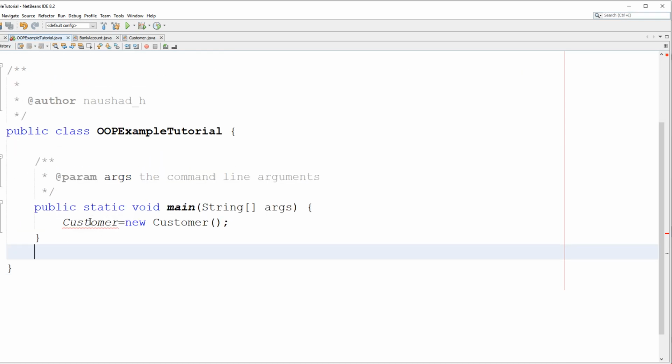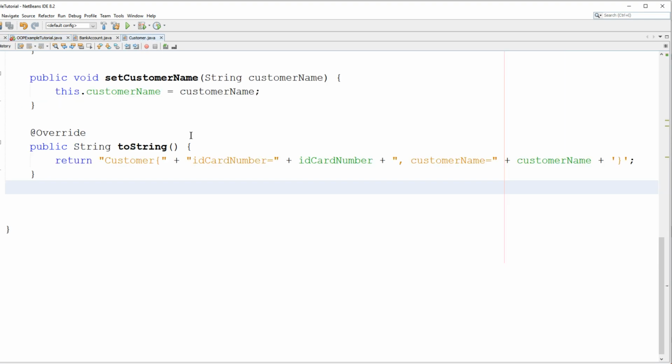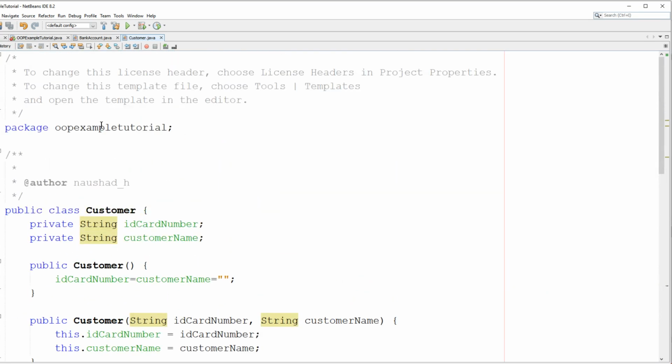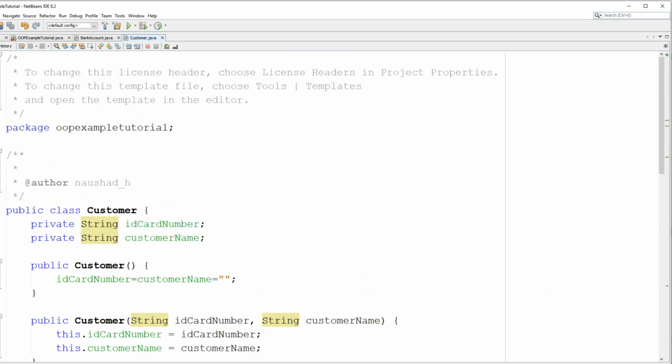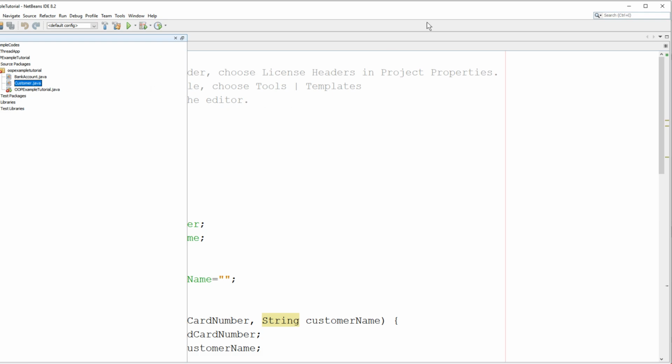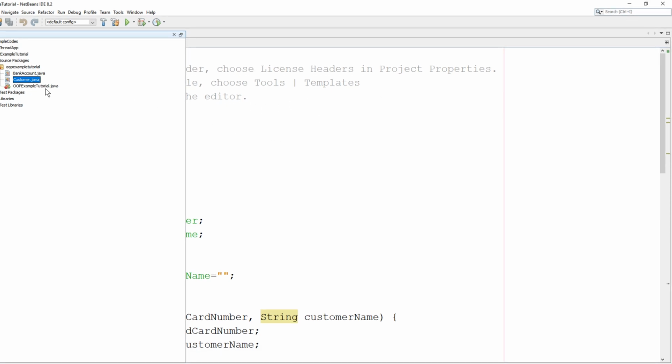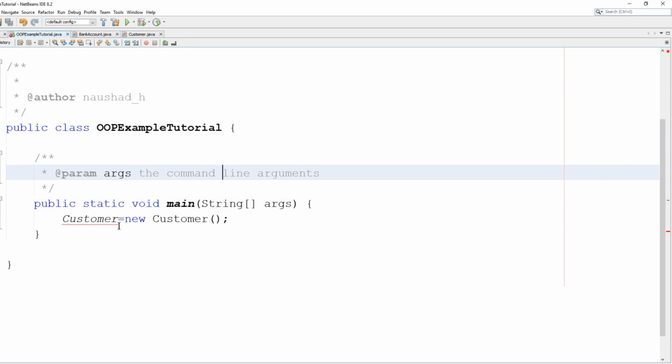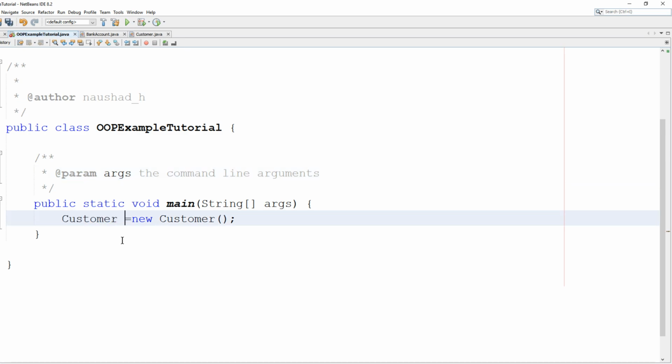See, customer. What is this error? Cannot find symbol variable customer. Customer is in the same package. So example tutorial. Yes, you can see from here, it's in the same package. Customer equal new Customer. Where's the variable? Simple mistakes. Okay, customer equal new Customer.